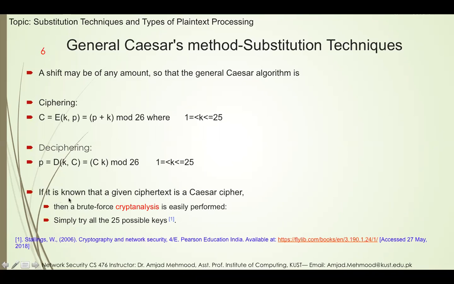As far as cryptanalysis of techniques like substitution techniques is concerned, it can be done very easily by brute force, because you know that if you apply different possibilities you will get the original text back.